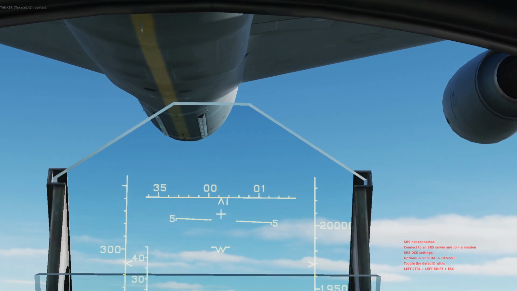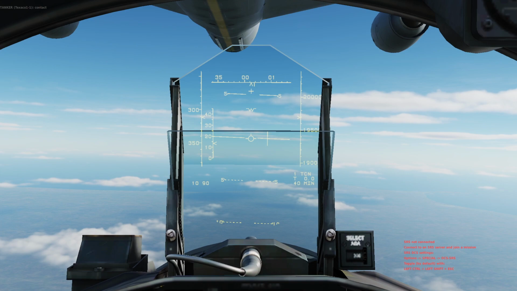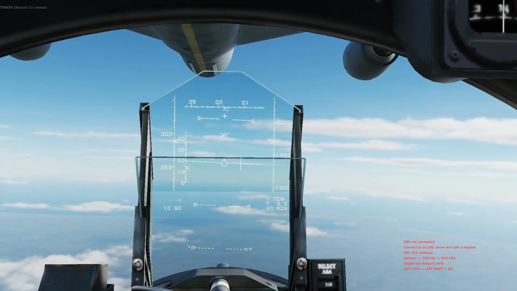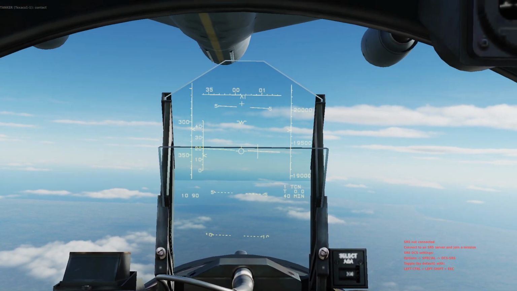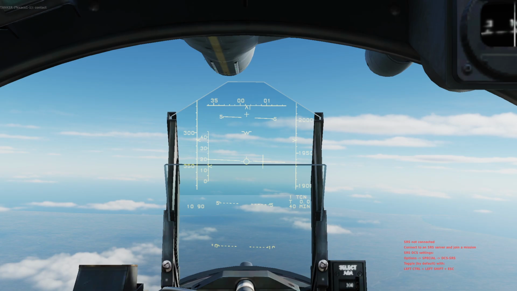Okay, so again, I'm transitioning back and forth. I'm in a little bit further. Let me get a good position. I'm in a little bit further, so I'm about right here. I'm trying to avoid the canopy bow. I'm slid forward as well, using TrackIR.